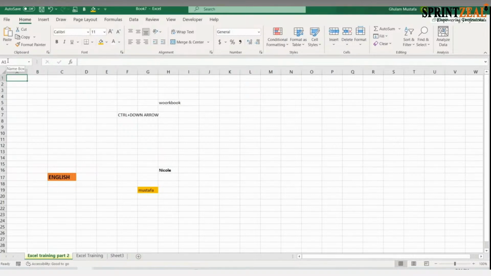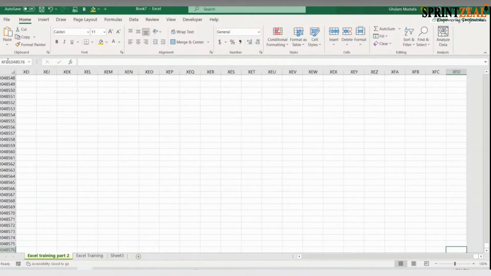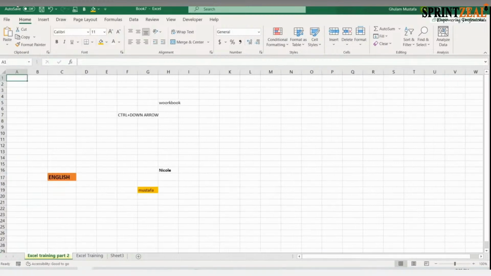And if I want to jump into the last cell, I will apply the shortcut, that is Control Down Arrow. Automatically it will move into the last cell. Likewise, if I want to move into the last column, I will press Control Right Arrow. Automatically it will move into the last column. By using Control, I can jump across the cells.